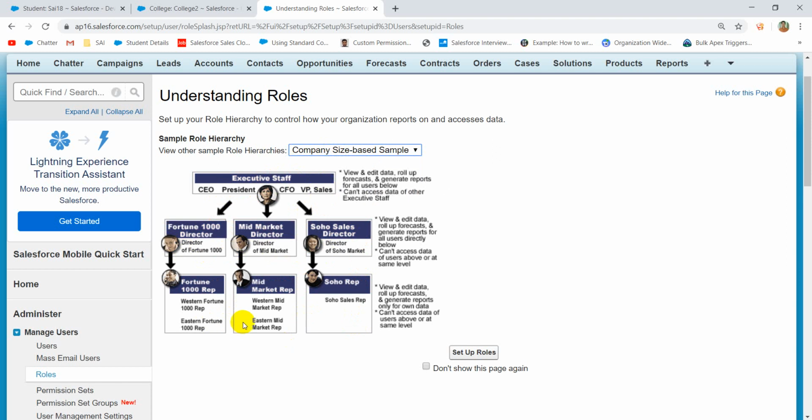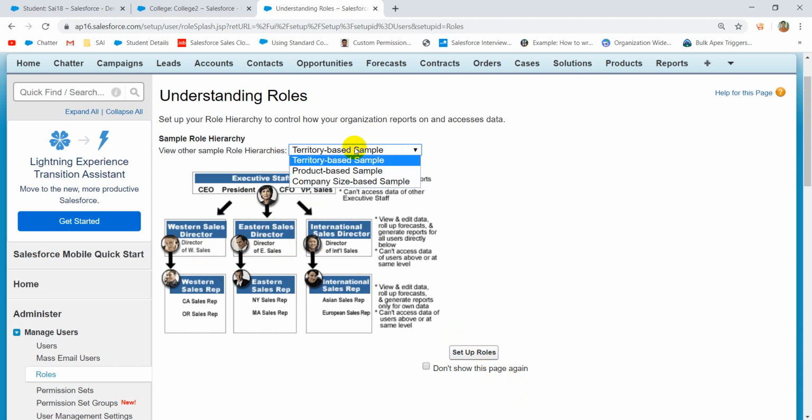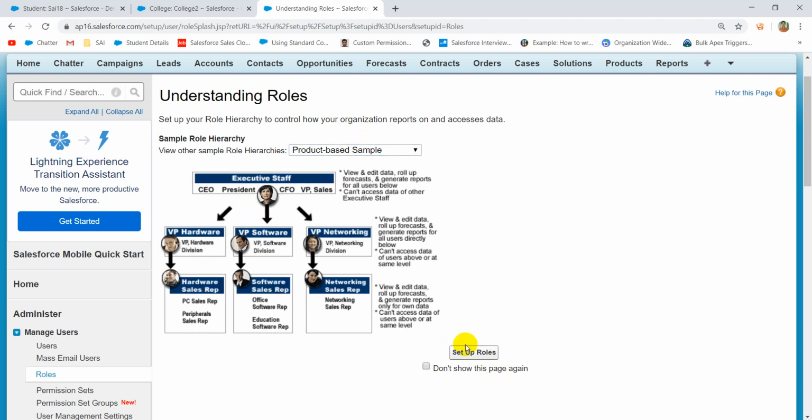So there will be different other roles. If you take a territory-based setup, it will be like this: CEO, president, CFO, vice president sales, then western sales, eastern sales, internal sales, and there will be different others also. They're just showing the sample. Now let's say you take it product based or company based, whatever it is, set up roles.